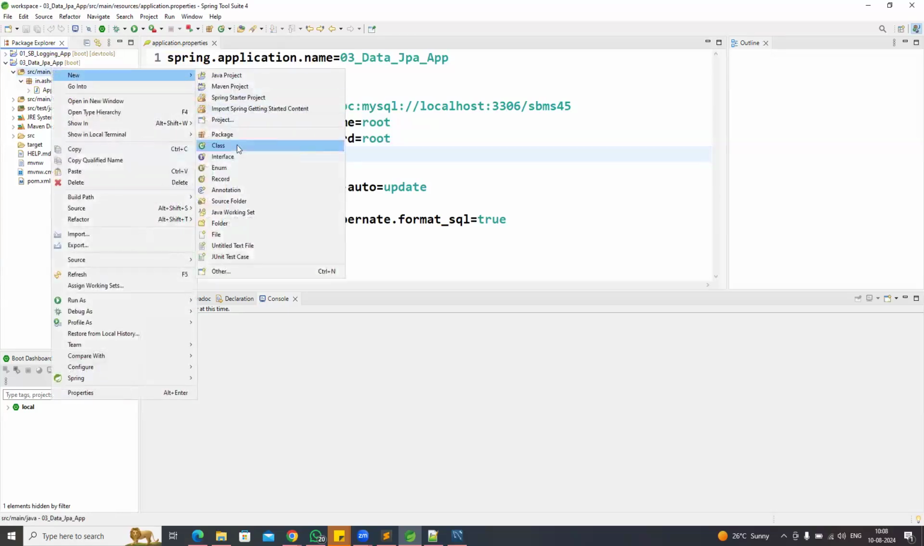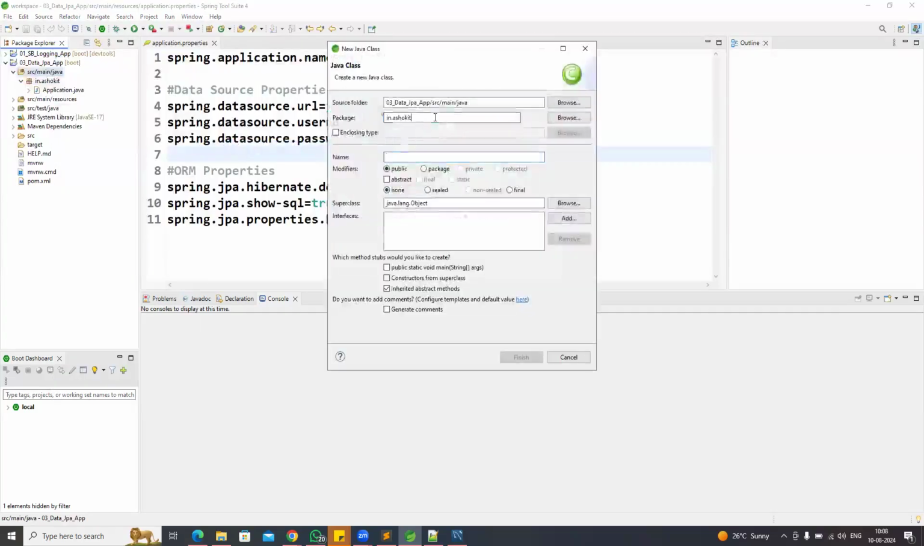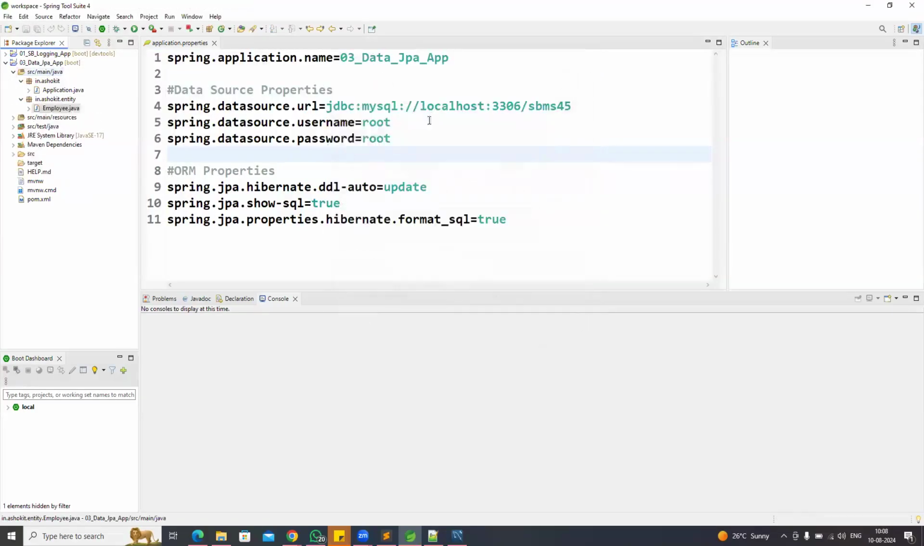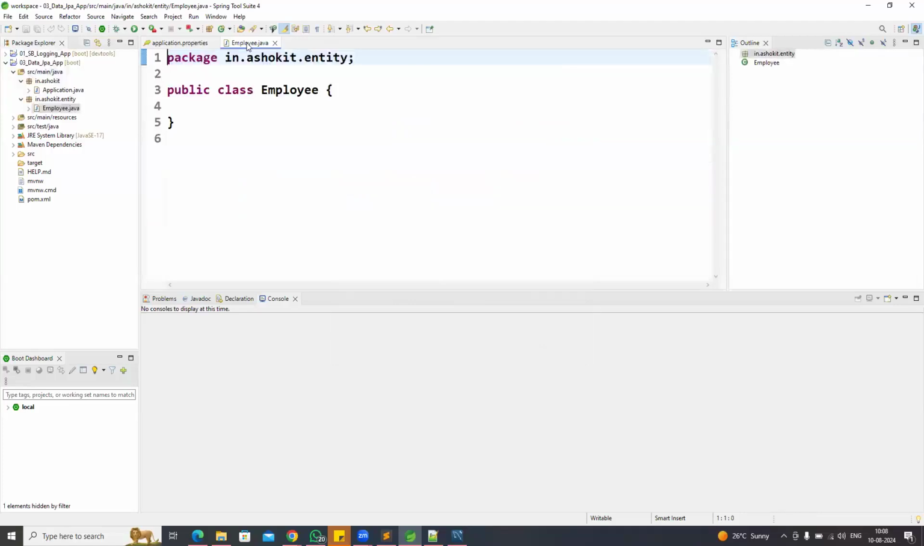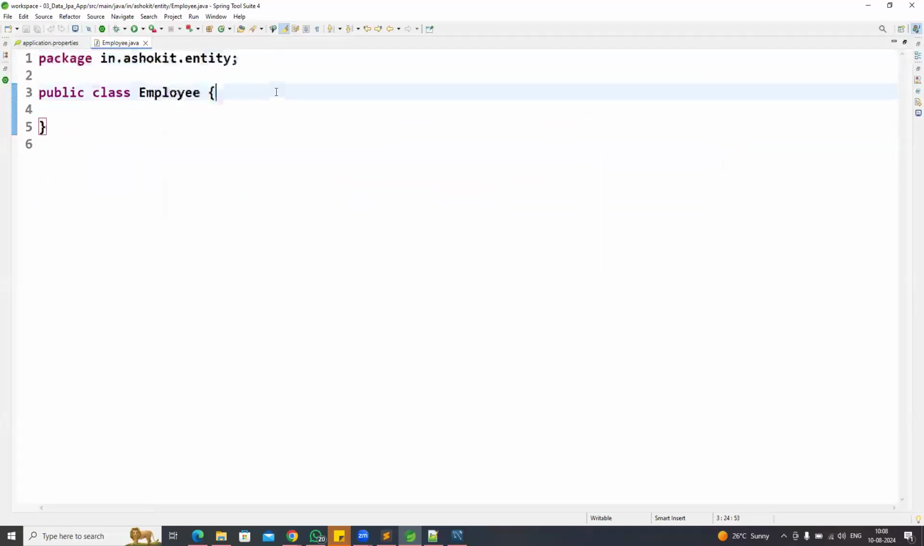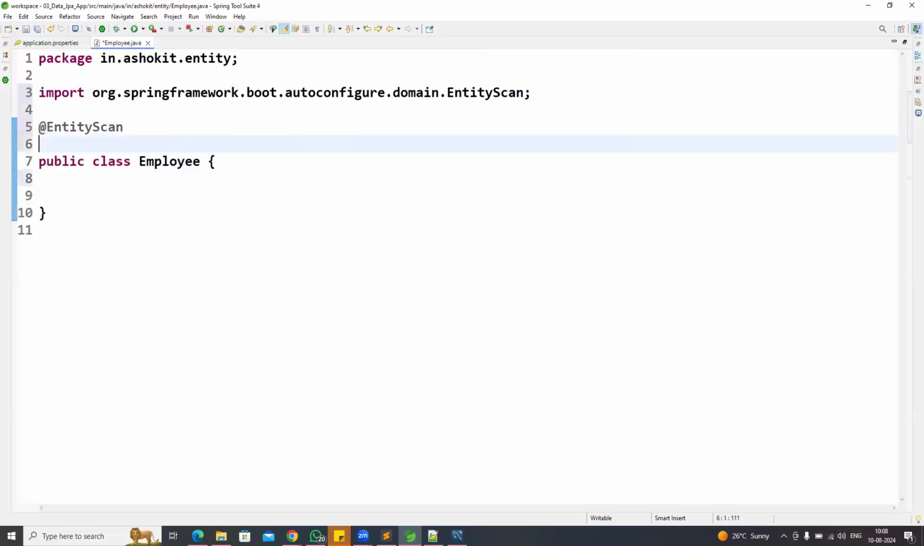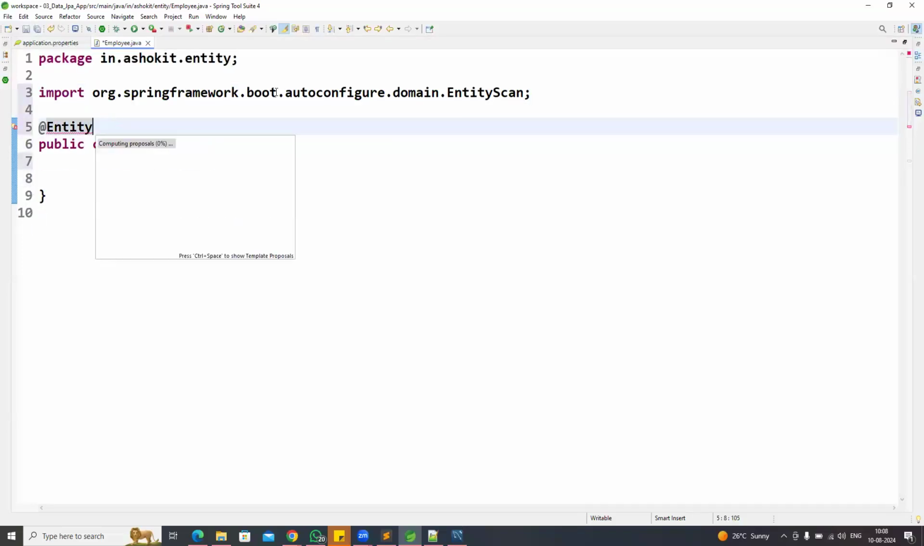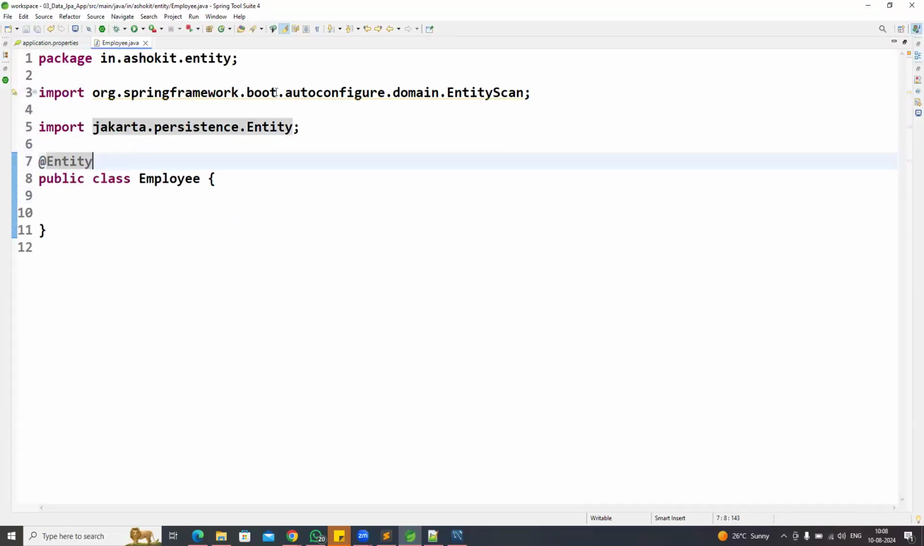Then next one, entity class. Once this is ready, I need to create one class entity. I'm creating this in a package called entity, and I'm taking Employee. So how to represent this class as an entity, guys? @Entity. What is the first important step? @Entity. I'm using one annotation called @Entity.